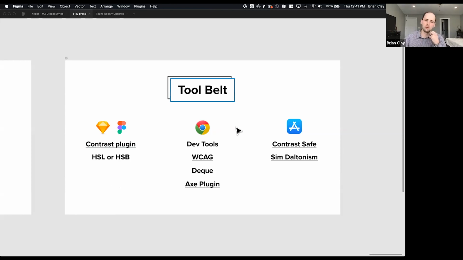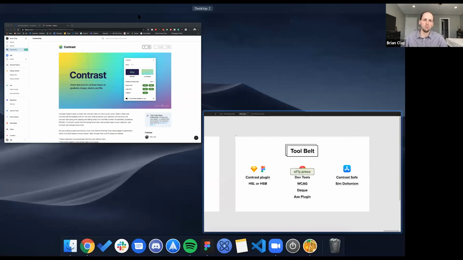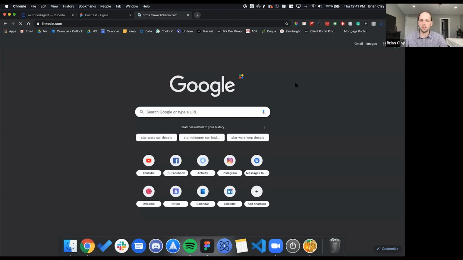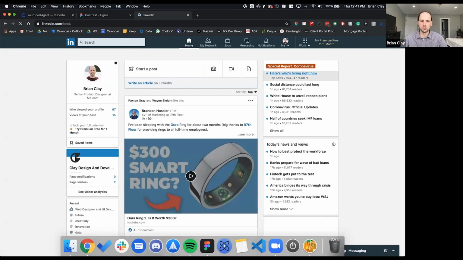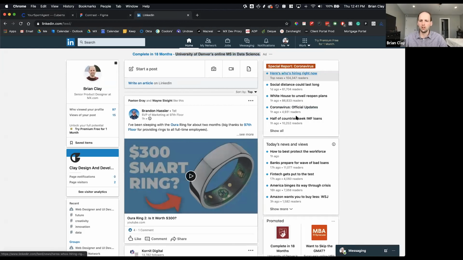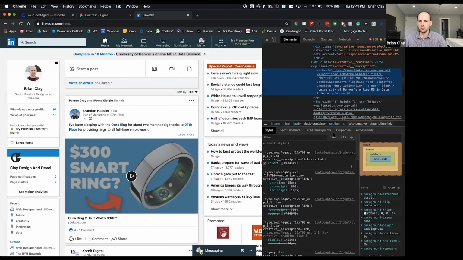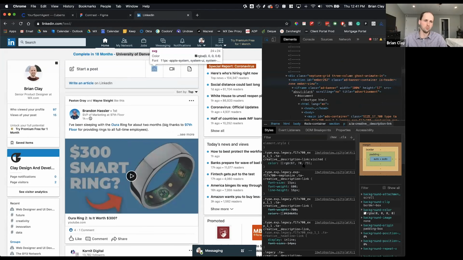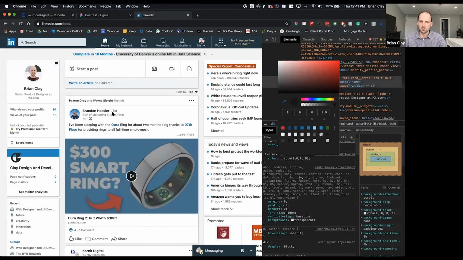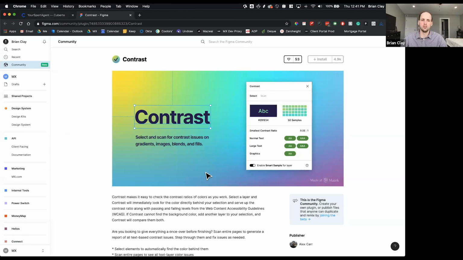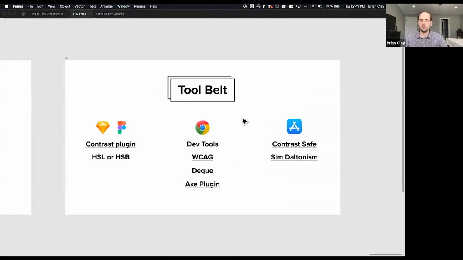In Chrome, there are the developer tools, which is really nice. If we go to LinkedIn, for example, you can right click on a piece of text, and there will be a color down here, and there should be a way to check the contrast ratio of that color. Of course, it's not working for me right now, but it is in there. A better way is to use the Axe developer tool. I have that linked here. It's from Deque, which is a great learning resource, and they also have a plugin called Axe.